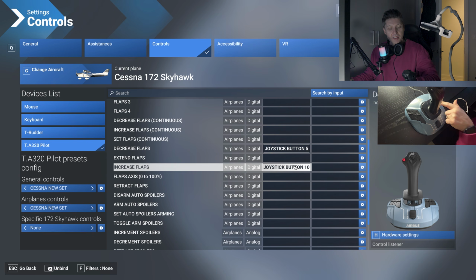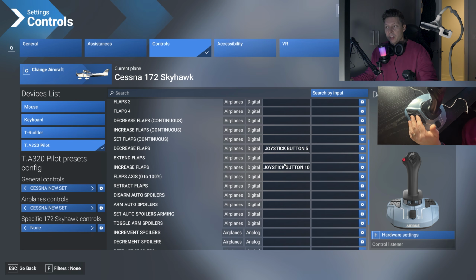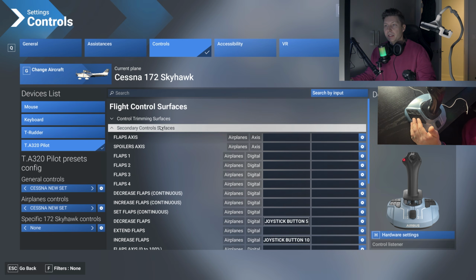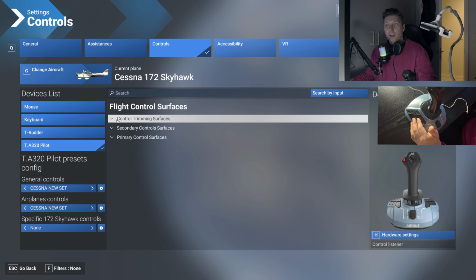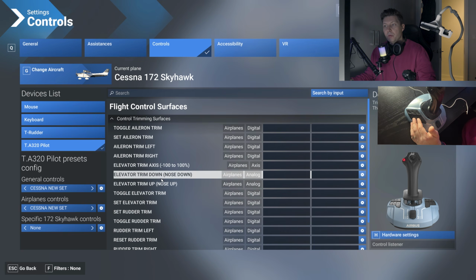And of course, I still have plenty of buttons over here, as you can see around. So I can always assign whatever else I would like to have on them. For example, one useful feature to have on the joystick is also your trim wheel. That one is under control surfaces as well. Control trimming surfaces.